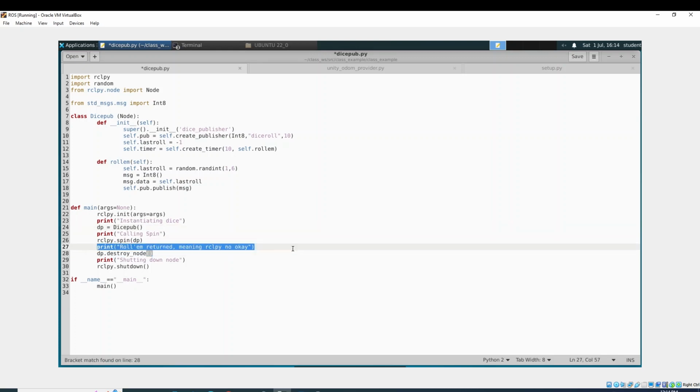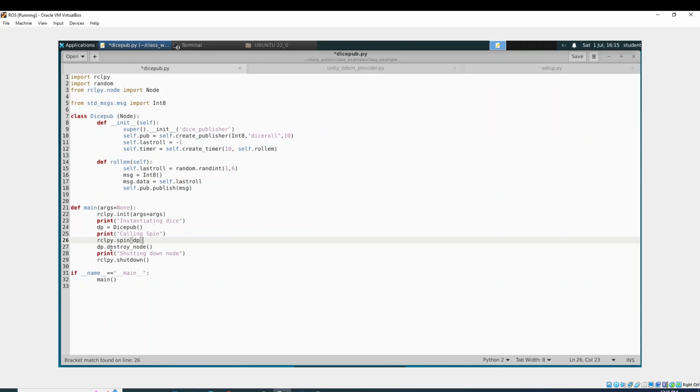You can ignore this statement. That statement is no longer true. Again, I was debugging some stuff. So after this spin is done, which essentially means ROS died or ROS stopped working, or I hit Control C, it will dp.destroy_node, and then it will say rclpy.shutdown, and this will remove this node from the ROS system.